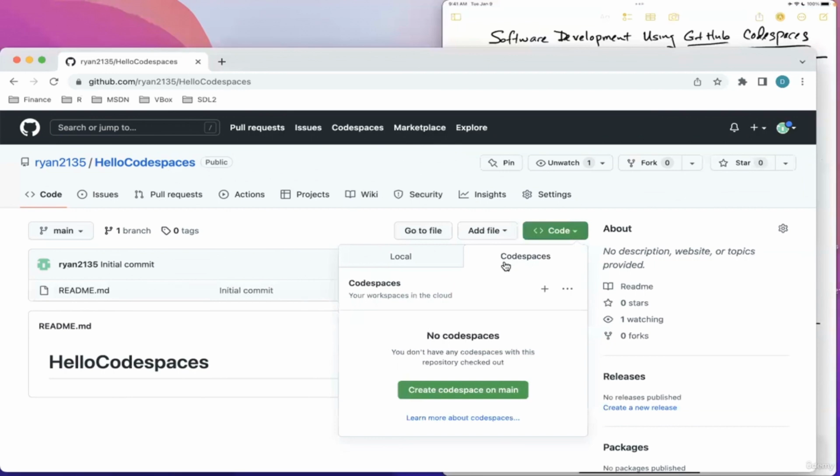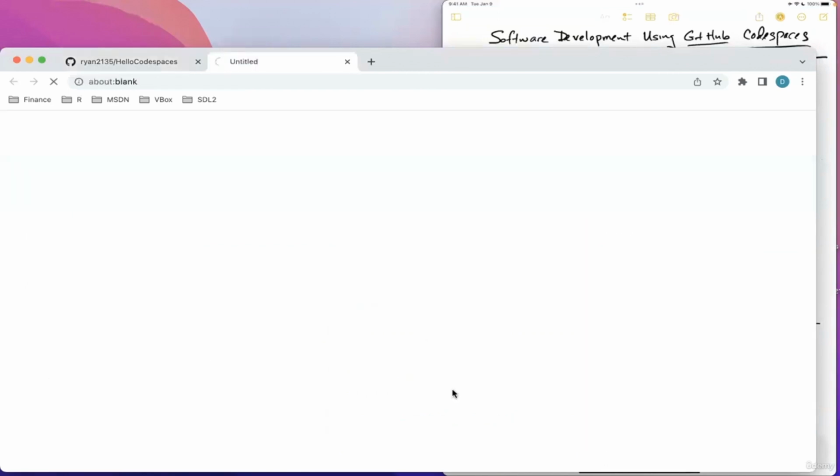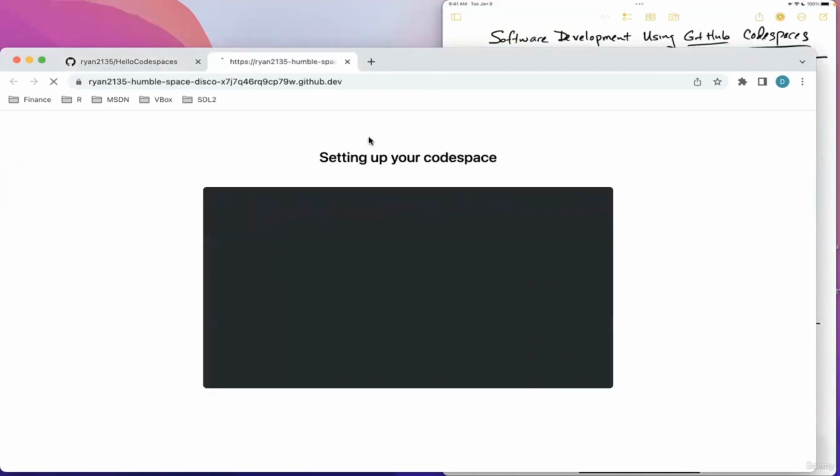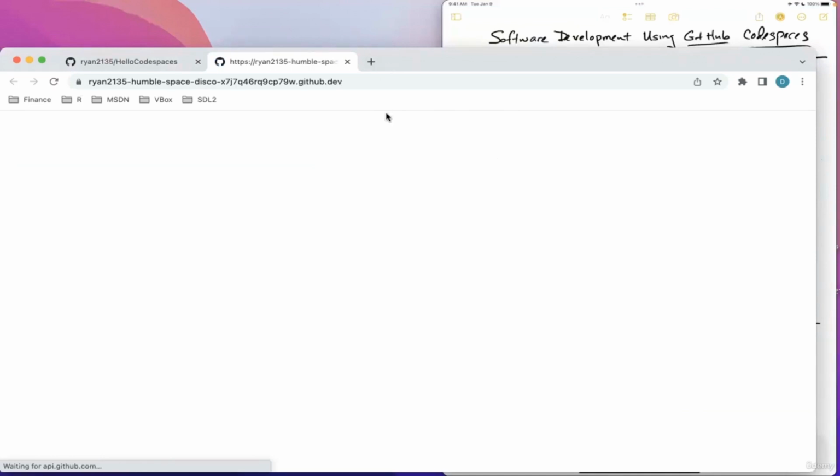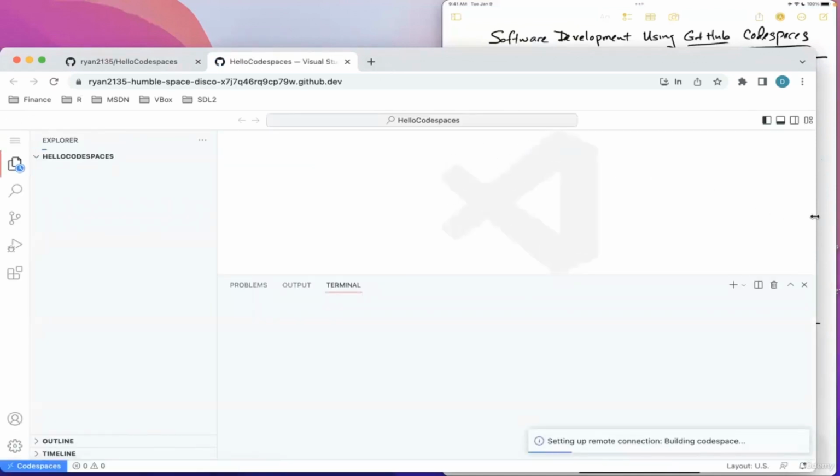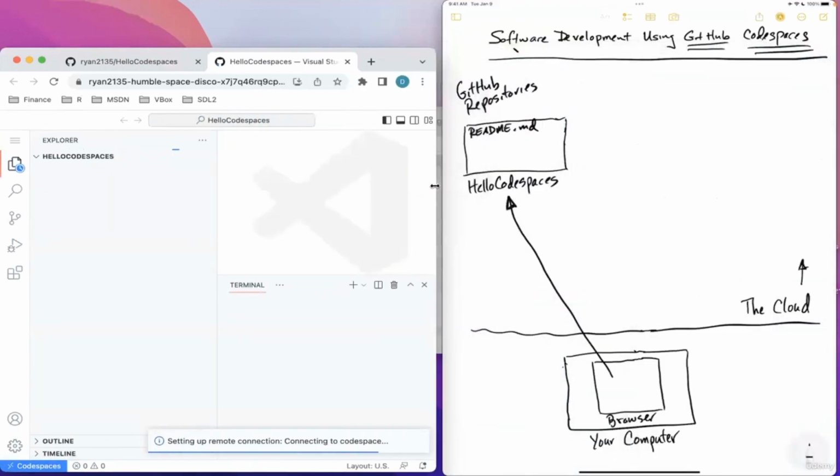If you click on Codespaces, you can see that right now your workspace is in the cloud. I have no codespaces. So we are going to create a codespace on main, and don't worry about what "on main" means. Essentially, we're going to spin up a codespace, which is a virtual machine that is going to contain our execution environment. So this is spinning up right now. And while this is spinning up, I'm going to shrink this down and show you a little bit more about what's actually going on.